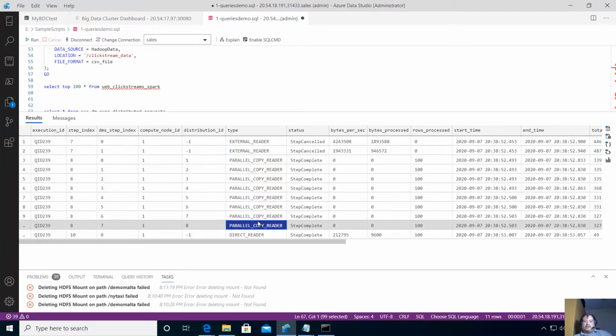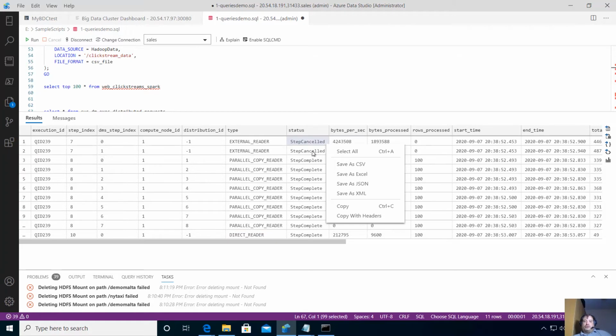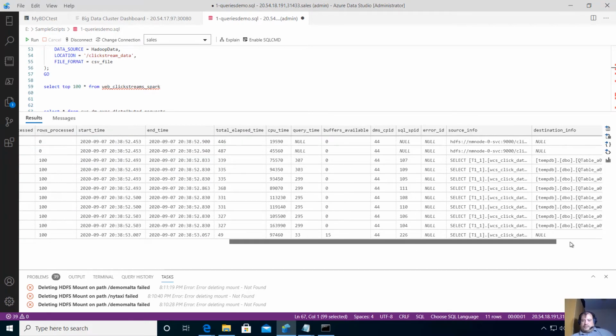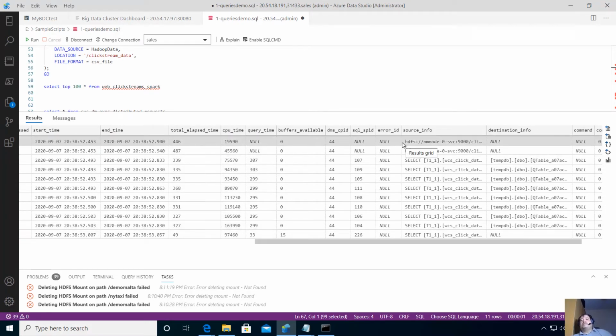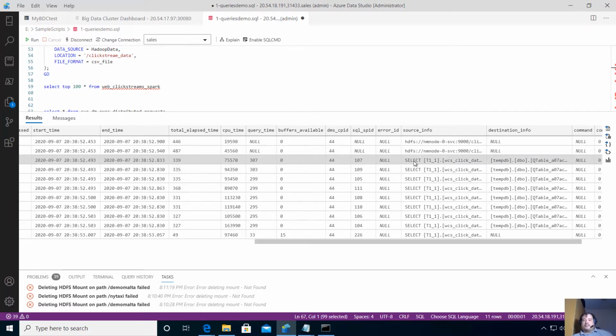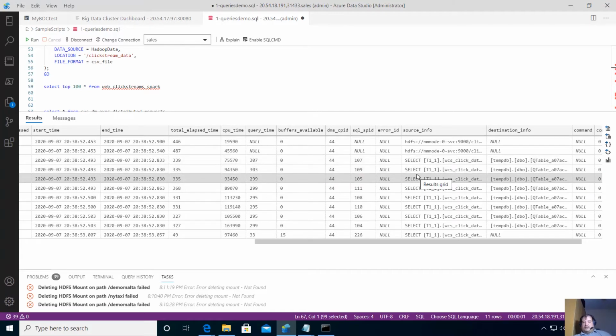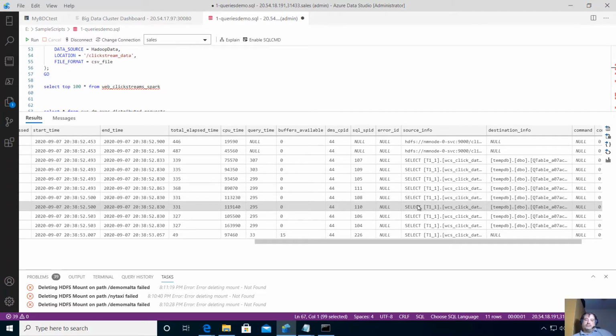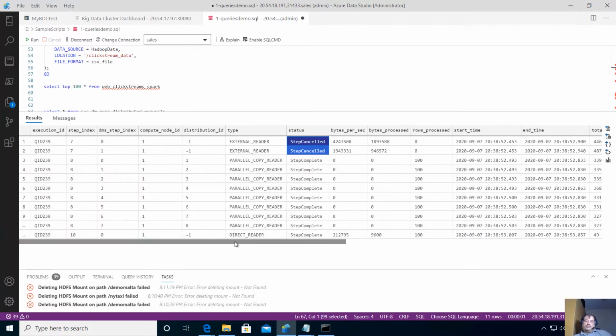But the important part is that we have two external readers going to the ADFS endpoint. The ADFS endpoint means that they are going to Spark. And here we see our queries distributed, easily distributed.